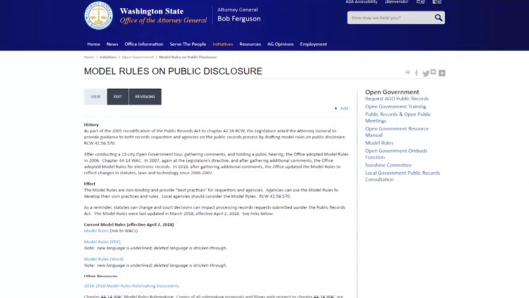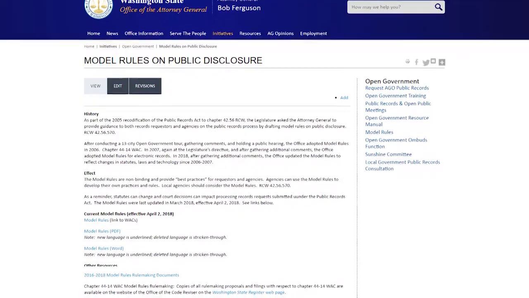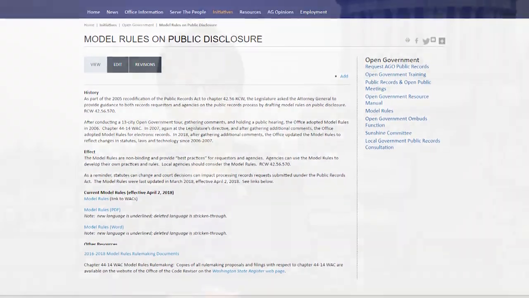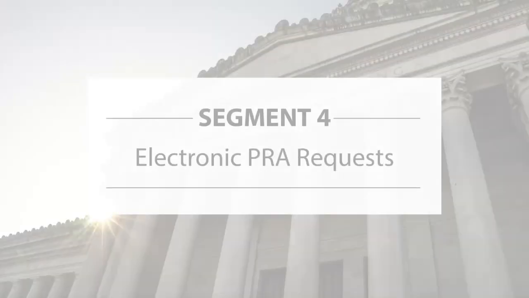If an agency is also looking at updating its PRA procedural rules, it can consider the Attorney General's Office model rules at Chapter 44-14 of the Washington Administrative Code. They were amended in 2018. The PRA provides that local governments should consult the model rules in developing their PRA local ordinances.